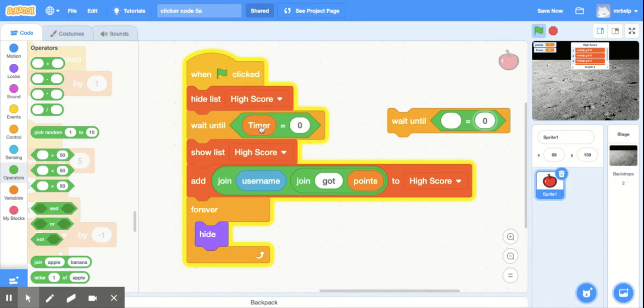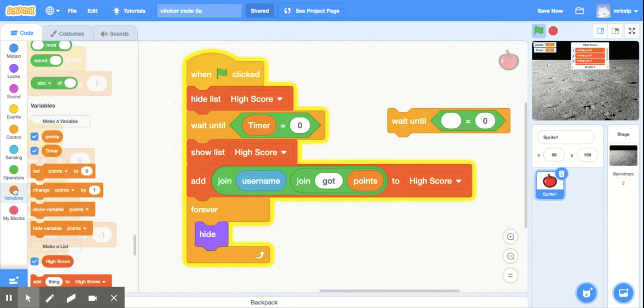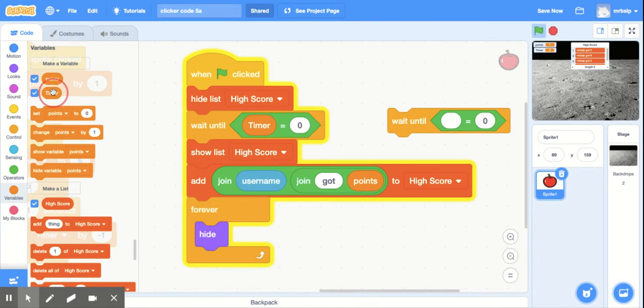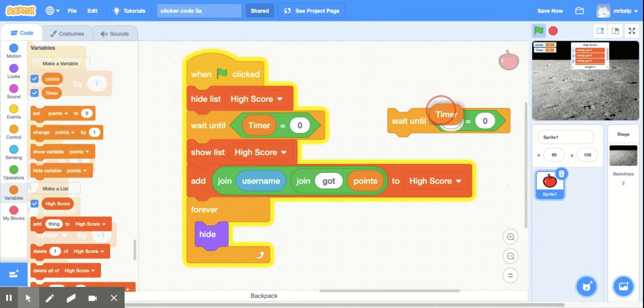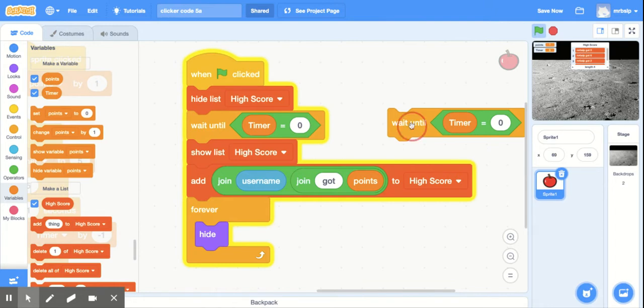And then to get this timer button, I'm going to go back to variables, grab this button, drop it in. So you see how it highlights, drop it in. Wait until timer equals 0. And then that's the block of code right there.